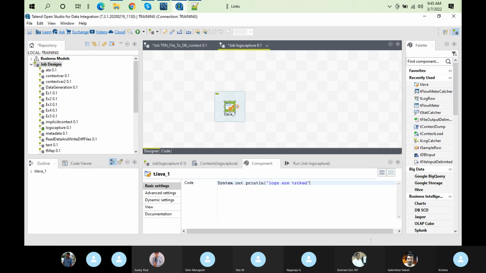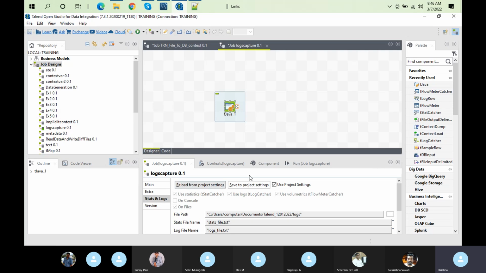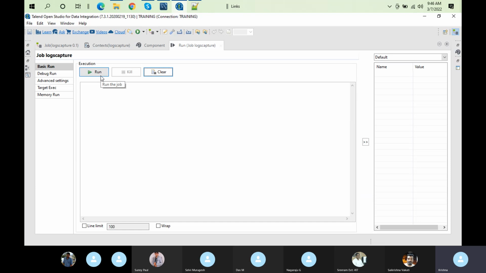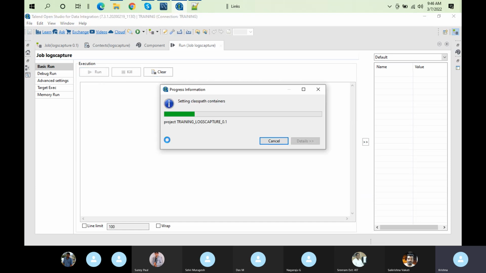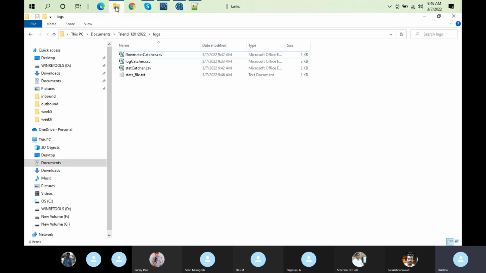So I have just given that, and now you can go and see the job is created. You can find the stats and logs at job level. Whatever we have enabled at project level is automatically applied to the job. When you create a new job or open an existing job, it applies all your project level settings. When you run this job, it will capture what is applicable for this process. There is no data processing, so you can only see the stats. You can see that the job started. There is no data flow, so it will not create a flow meter.